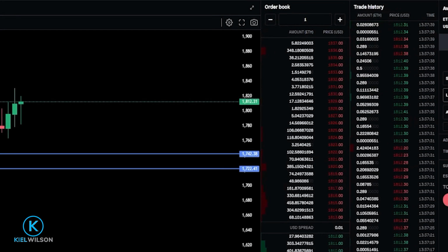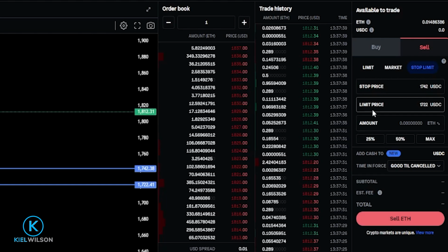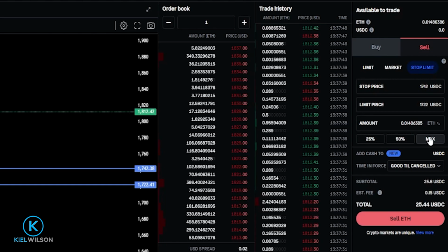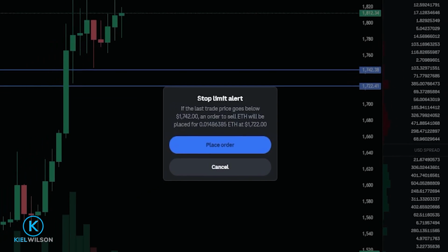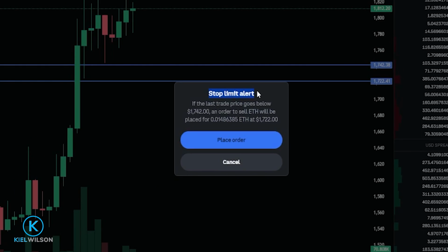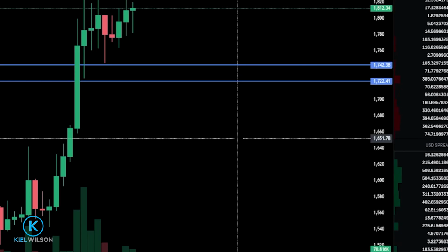Now that I've chosen my stop price as well as my limit price, I need to choose how much of the asset I wish to sell if my stop loss was to get hit. And for this demonstration, I'll just go ahead and click on max. Now that I have this order set up the way that I want it, I'm going to come down here and click on sell. Now I'm getting a little stop limit alert right here confirming the details of my stop limit. So if your stop limit is what you intended, you just confirm it by clicking here on place order.